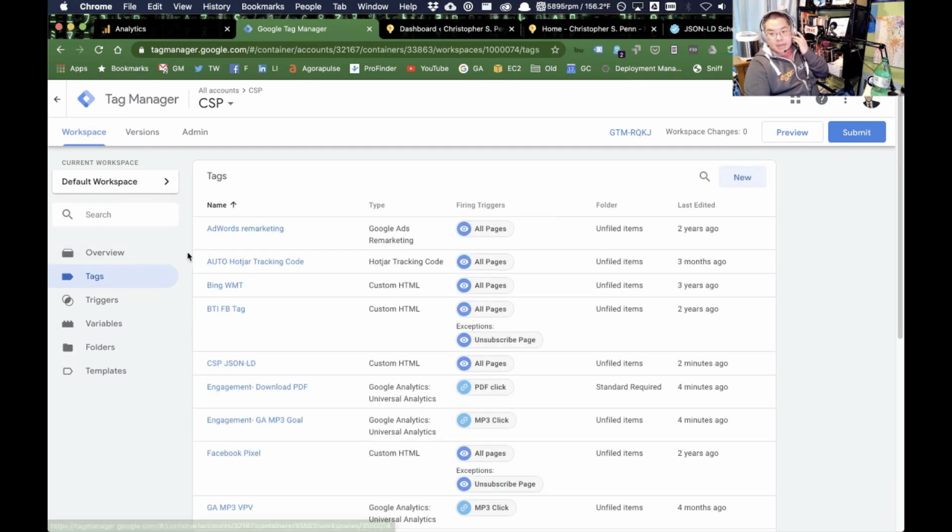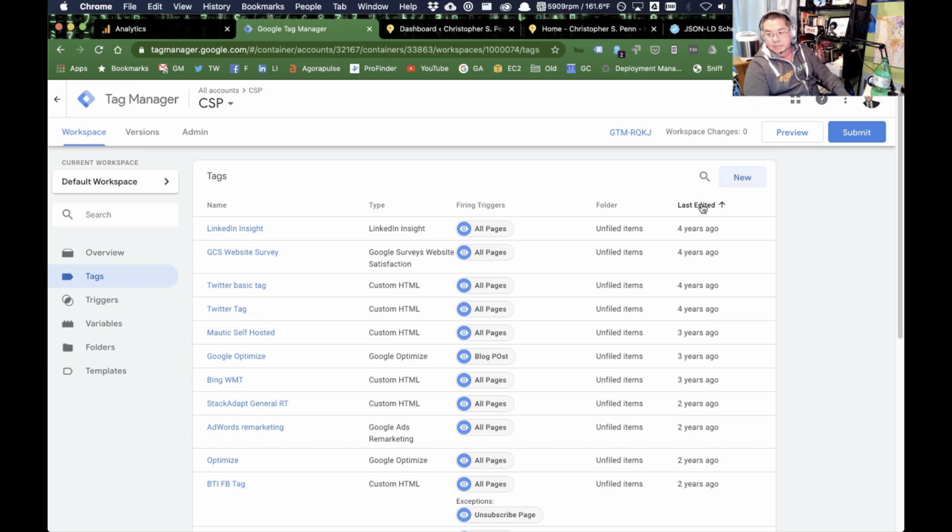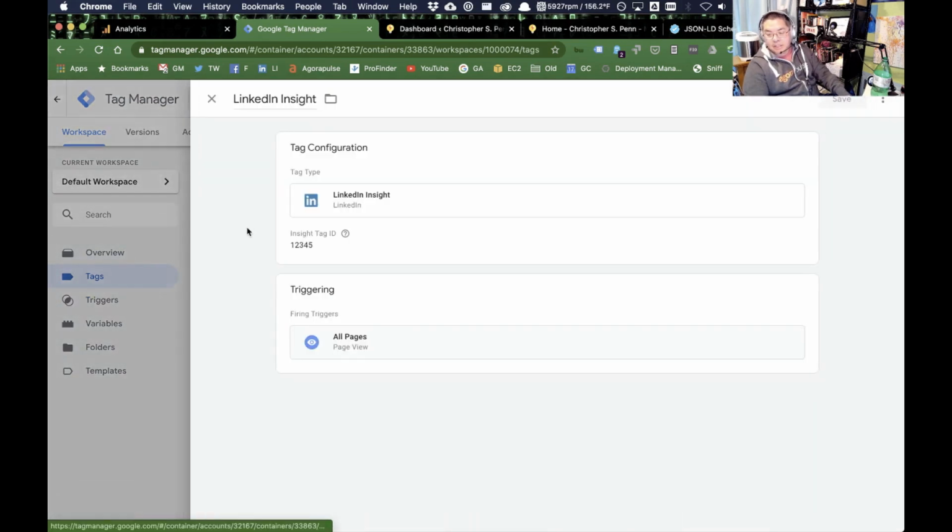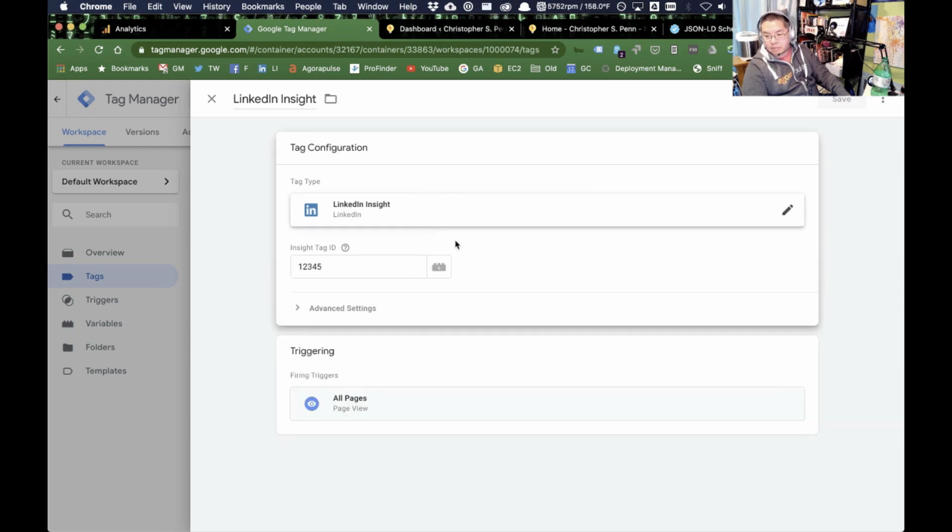In terms of things that I still probably need to take a look at, I'm going to sort this here. Like this LinkedIn Insight tag. Visit your LinkedIn ad account. I don't run LinkedIn ads. Okay, that's got to go.